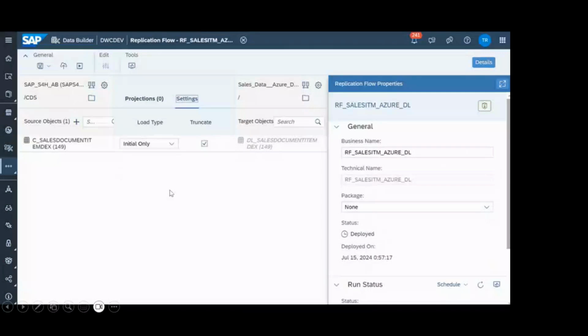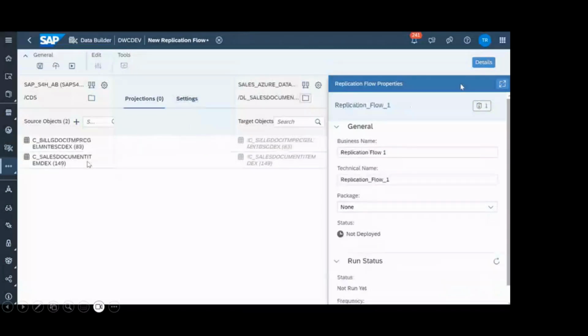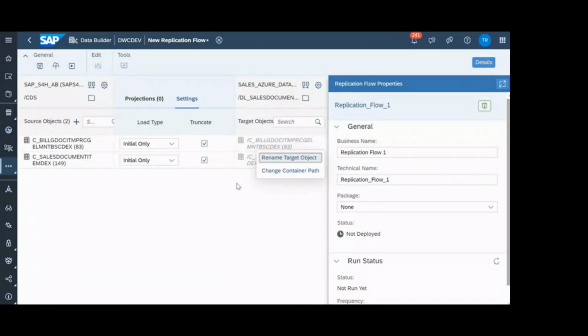So by default, it will create the same structure and with the same name in the target side. And also we have a load type option, initial and delta. If it is a full load and you want to truncate the file, you can check this truncate checkbox option to make sure that you don't keep the history there.